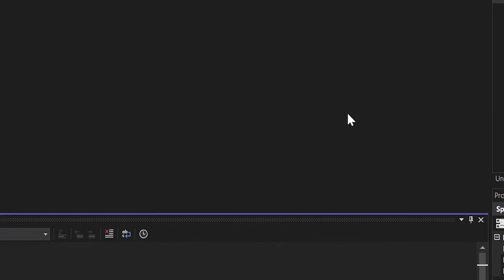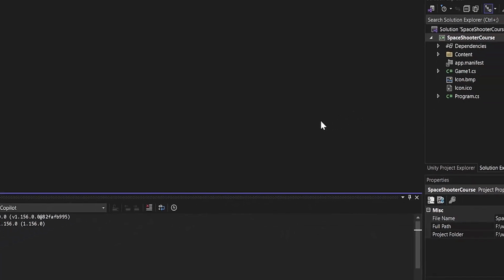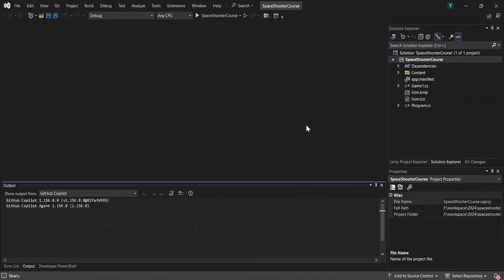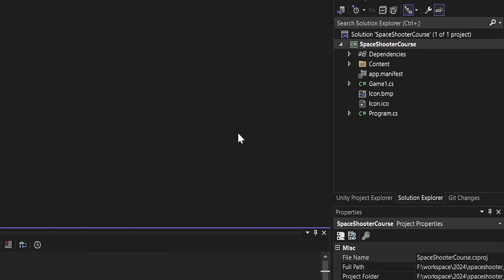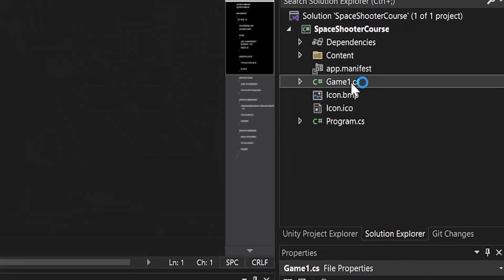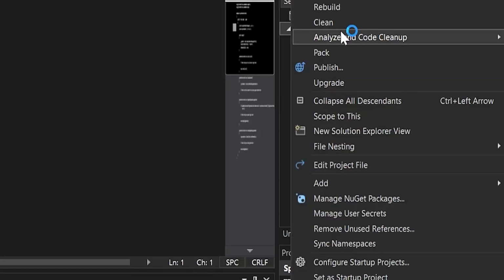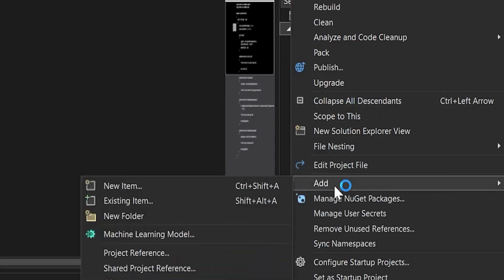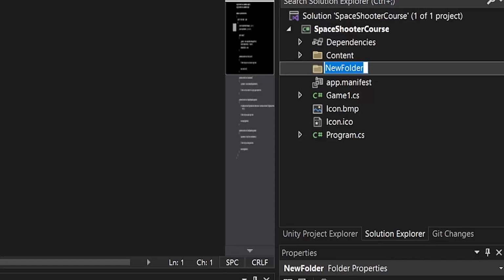In this lesson, we will learn a little more about MonoGame and how we can create our own game manager. So, this is what the MonoGame project looks like when you open it. Let's start by replacing game1.cs with our own game manager script. To do that, I will create a folder by right-clicking, then selecting Add, and then Folder. Let's call it Script.